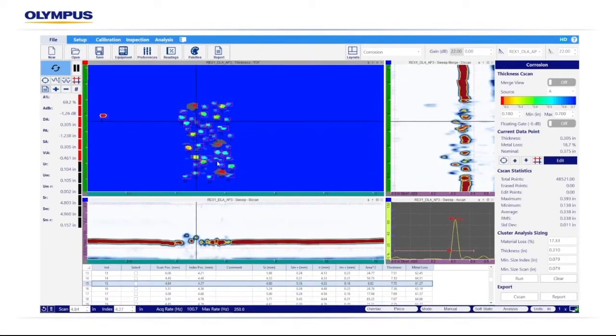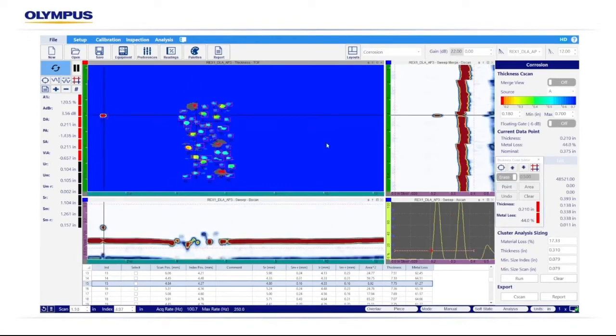We also have the ability to select multiple indications, whether we want to delete those from the table, maybe merge those to a single indication as well. On our current data points on the right-hand side, we can also select areas based on cursors and either highlight and erase or edit those points. So maybe we have a loss of data in that area and we go out and verify it with a thickness gauge or something along those lines.